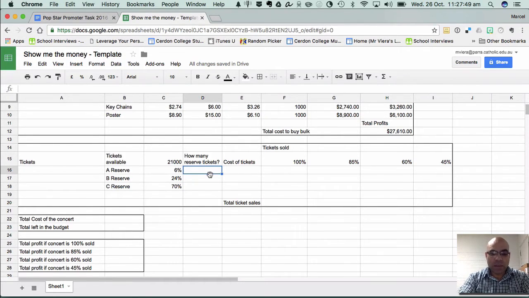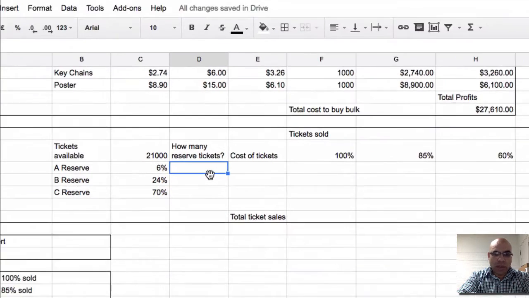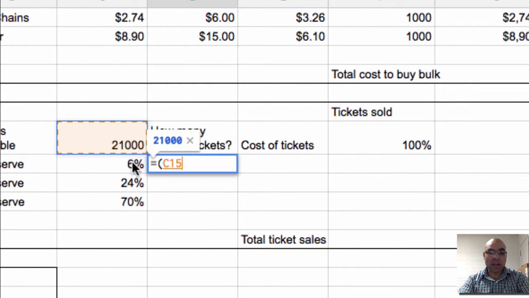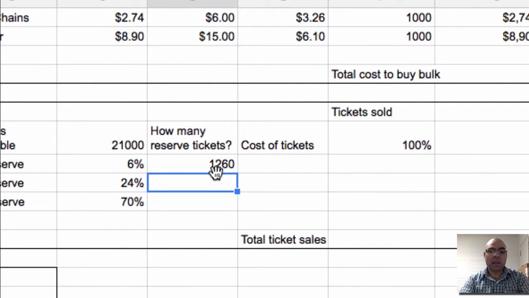Okay, so how many reserve tickets? Here's what we need to work out. We need to work out what 6% of 21,000 is. Or we can let the spreadsheet do it for us. So we're going to type in a formula. We start with equals, bracket sign. And this time we're going to go, what is 21,000, how many tickets I've got, times 6%. So we're going to use the asterisk and then 6%. Just simply type in, click on the cell, press enter. And it tells me that I've got 1,260 tickets that are available.